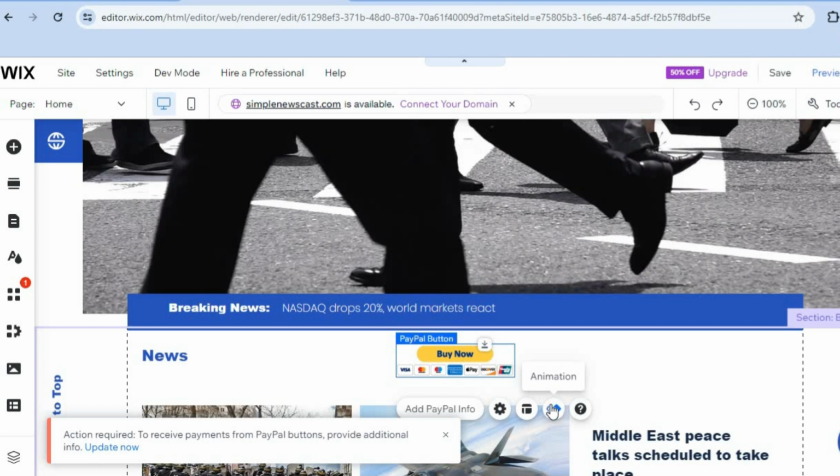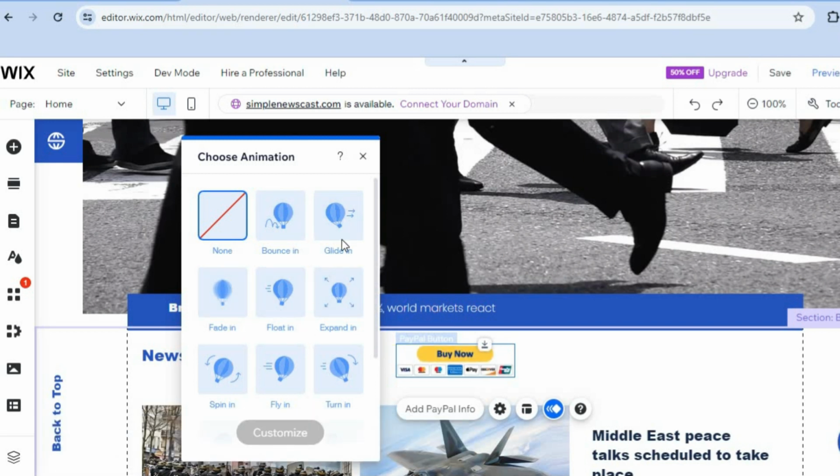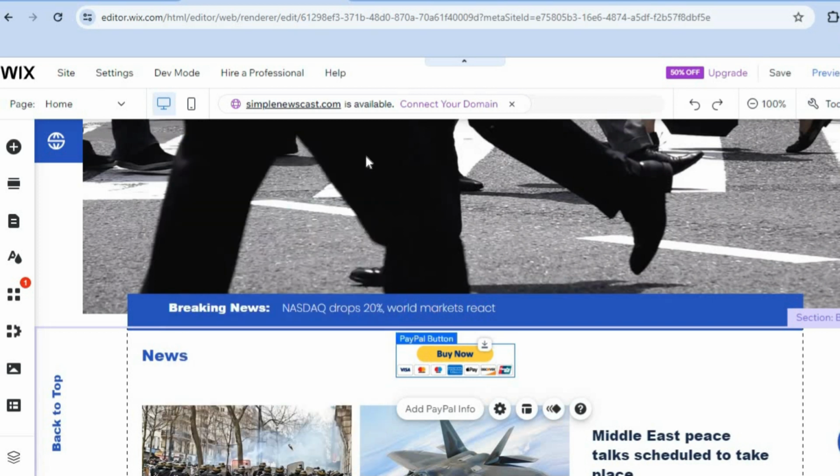You can also add animation if you want, so you could tap on animation. So if you like the button to bounce in or glide or so on, you can select any one of these animations. And that's it.